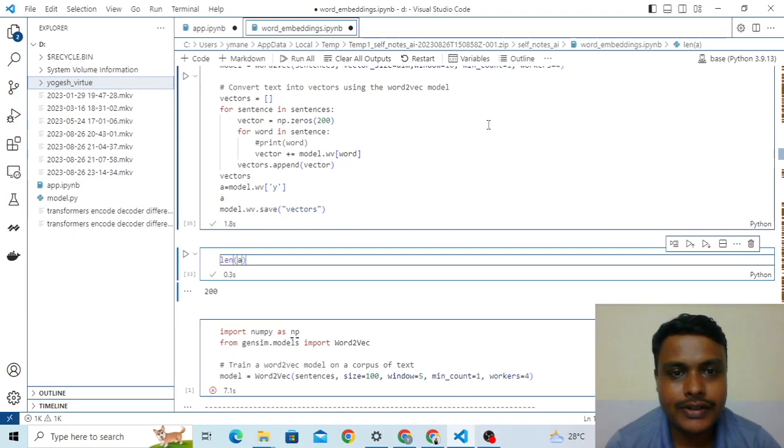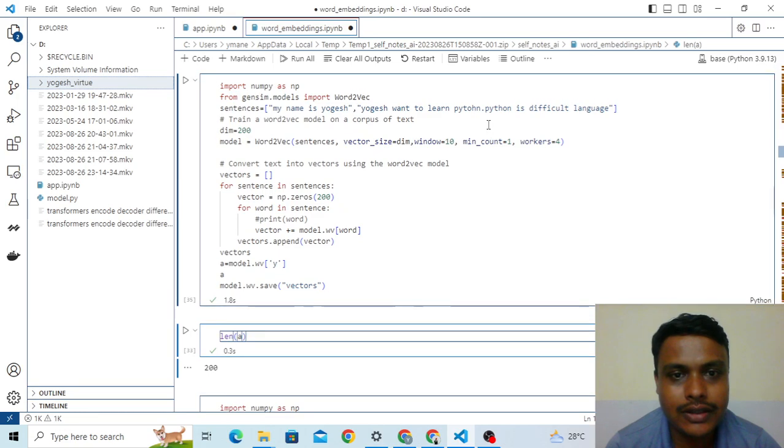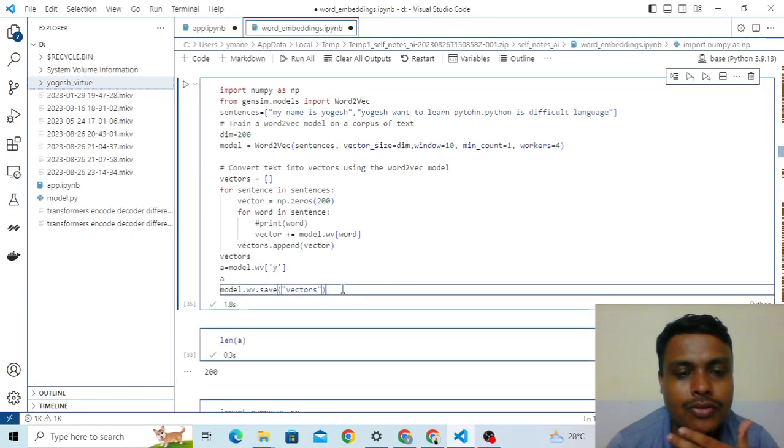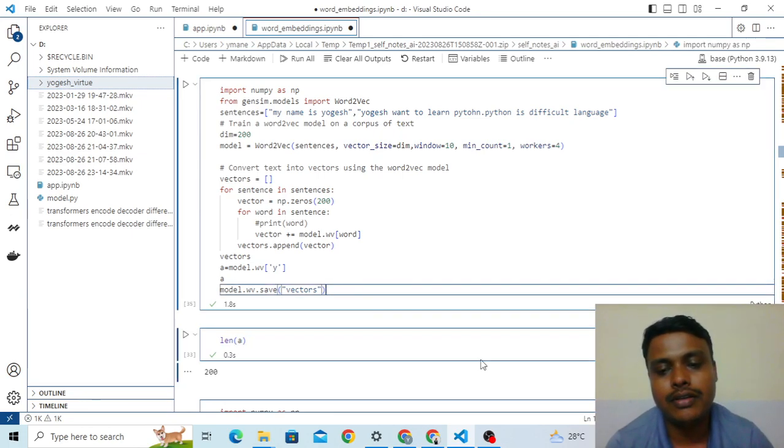I hope you understand. Please try to understand that theory in the real practical world and you will get to know what its use cases are. You can use it to find similar words, cosine similarity, most similar words, and all those.